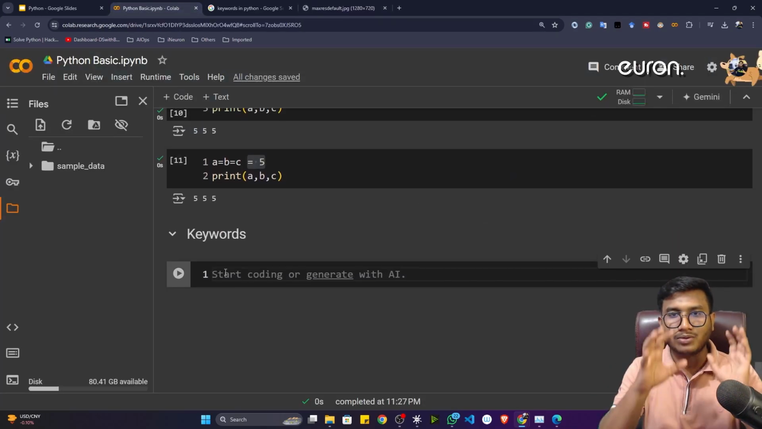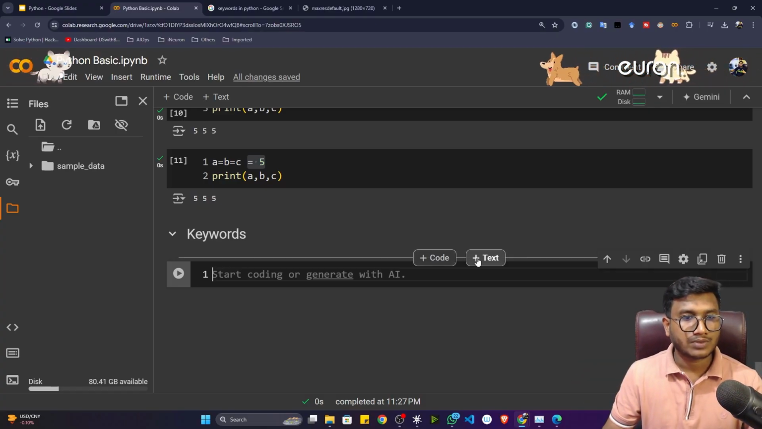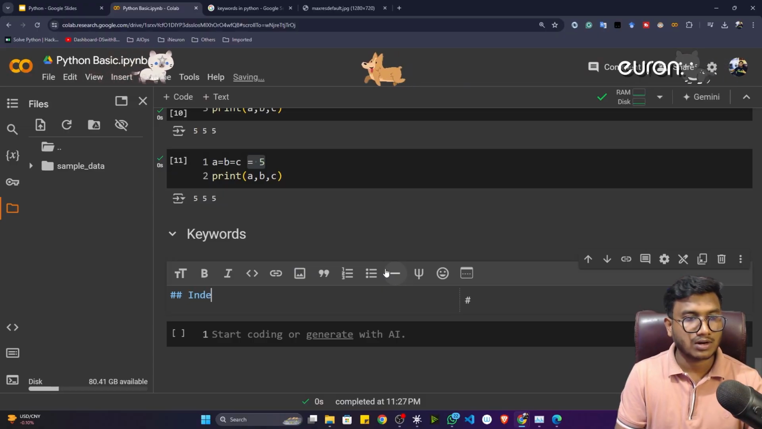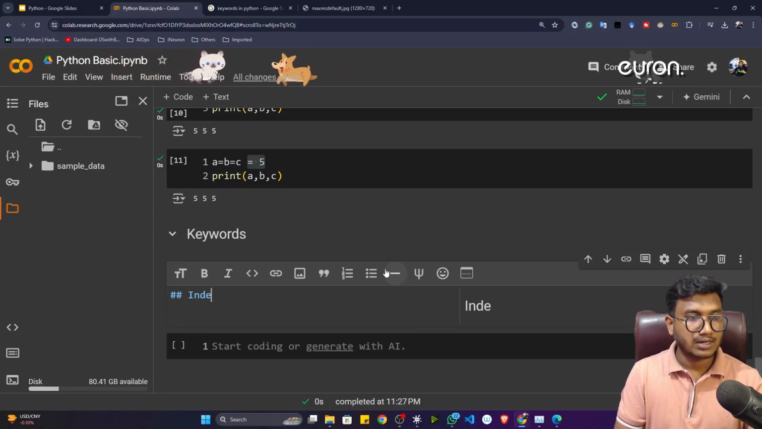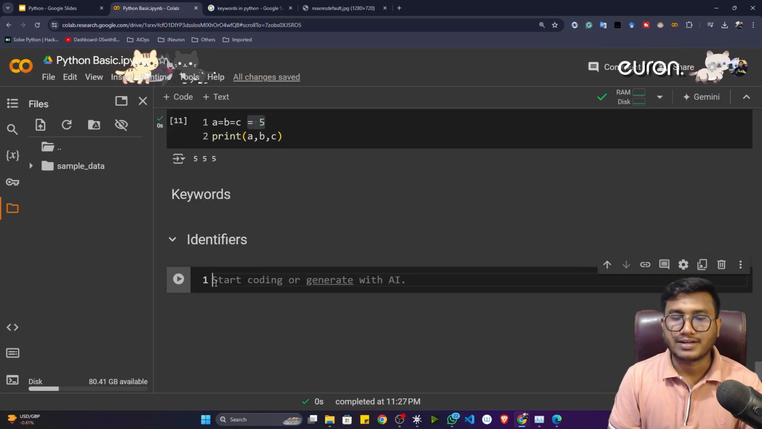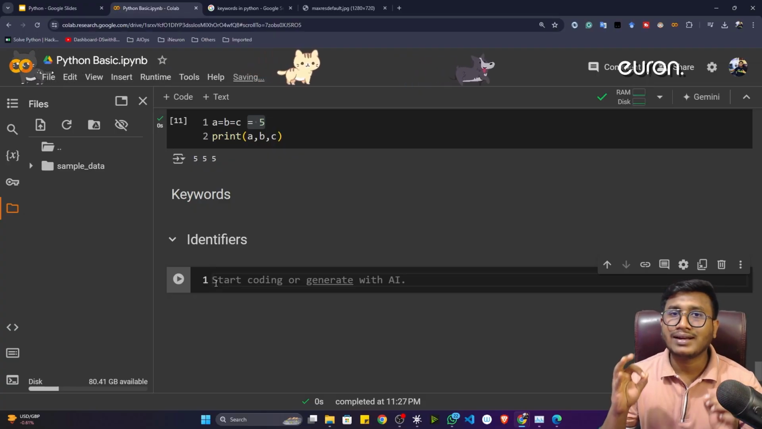Now I think you got the entire idea of what a keyword is. The next thing we'll be understanding is the identifier. This is another super important concept inside Python, the so-called identifier. Now what are identifiers? Identifier is nothing but a variable. It's just a way of declaring your variable.